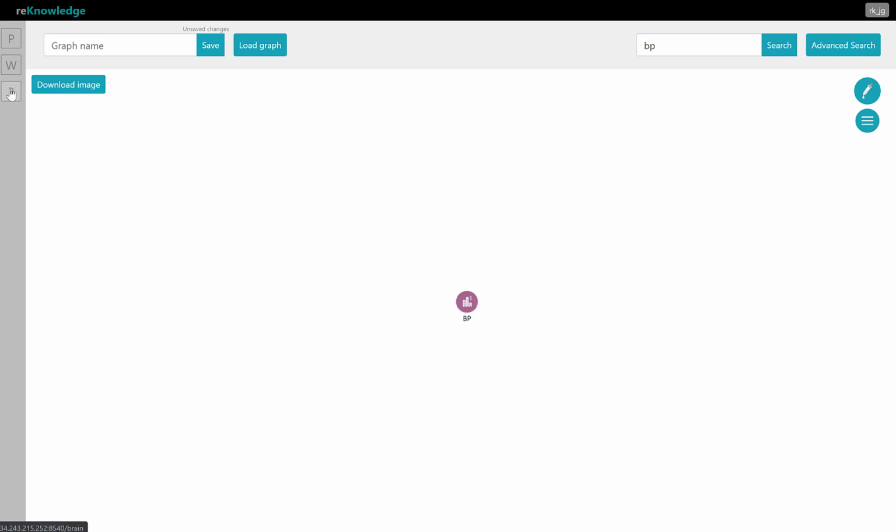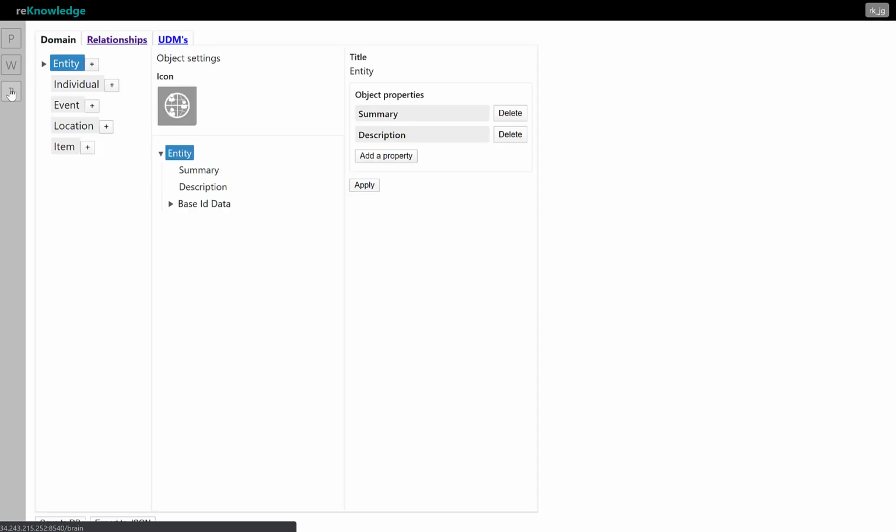Well, so that was a quick overview of how to customize your domain ontology. Next time, we will look at relationships and how you can define those and organize your relationship schema.